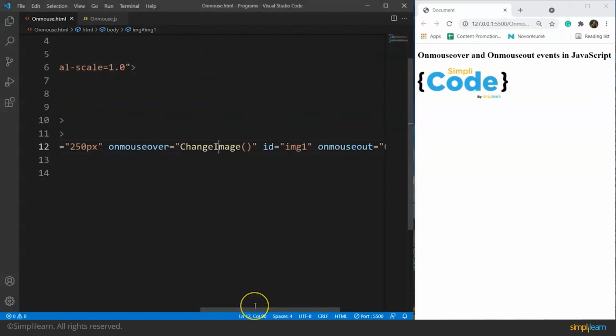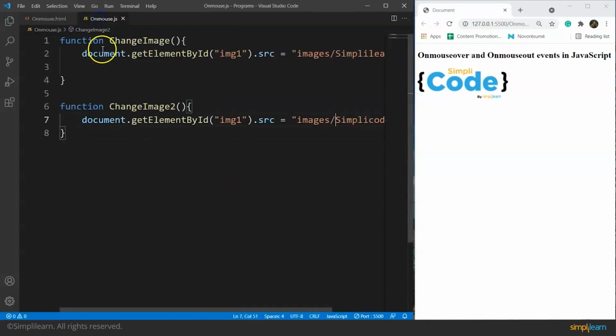So guys, the HTML part will remain the same, wherein we use the img tag to add an image, and then we have two functions, one for the onmouseover and another for the onmouseout event. So in the JavaScript file, we defined the two functions here. So you can see the function one is change image and the function two is change image 2.